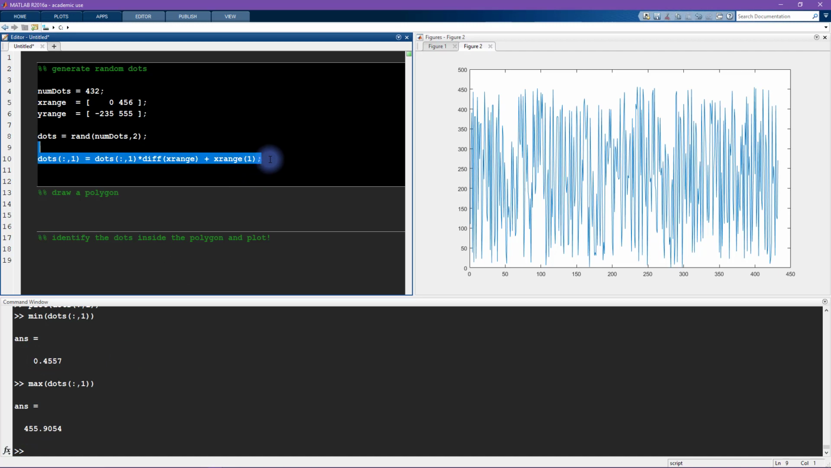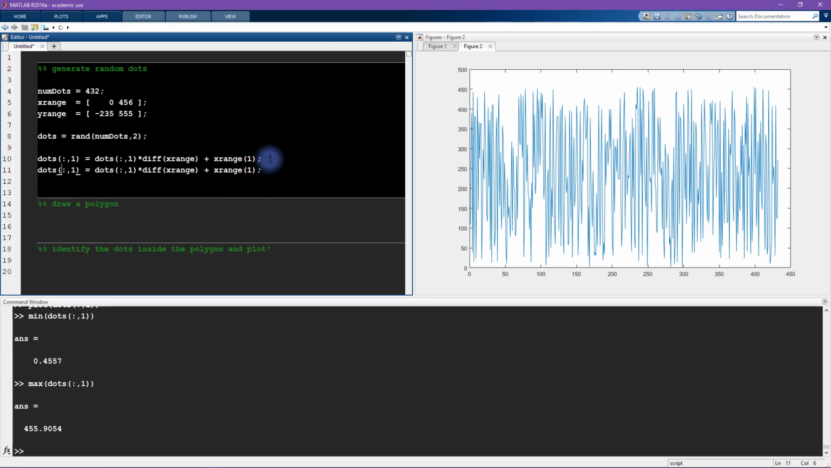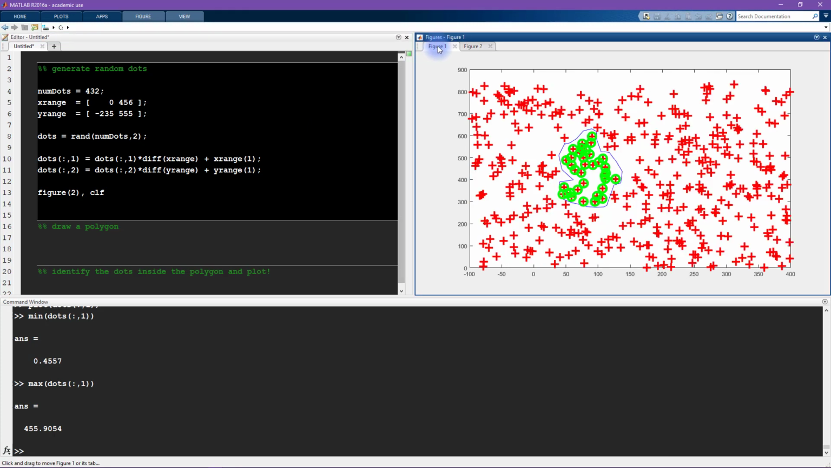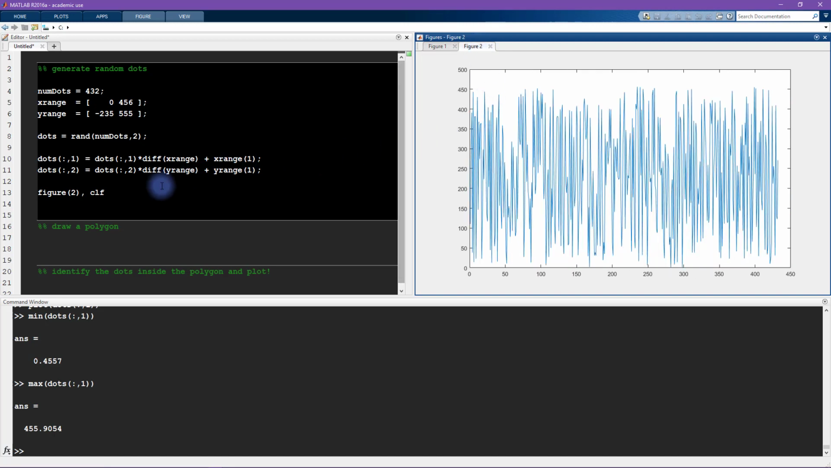Okay, so now I repeat this, copy paste, and now this is for dots 2, so that's the y coordinates. This, of course, also has to be changed. This becomes the y range, and this is also the y range. All right, and now we want to make a plot. I'm going to put this in figure 2 because I already have the result in figure 1, and I'd like to refer back to this a little bit later in the video.